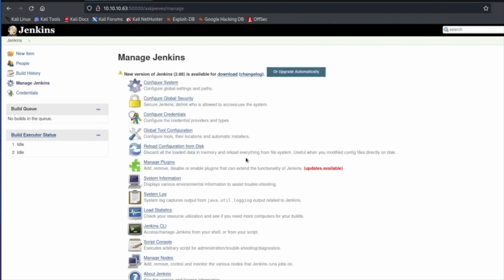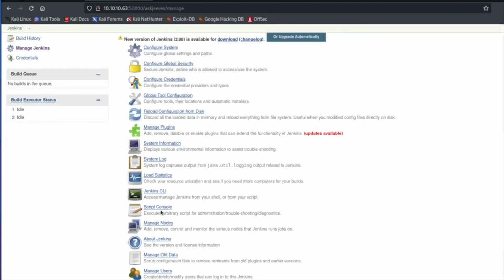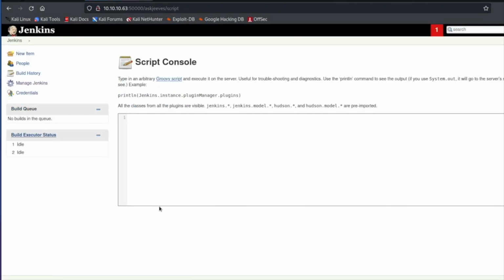There's two different ways to get a shell on this box. We're going to do just the simple way. We can go to the script console, and then anything we put in here will execute on the server and give us a shell back. The other way is to actually create a project and do a build history, and you can execute code by actually compiling it and clicking build, but we're not going to do that in this specific example.